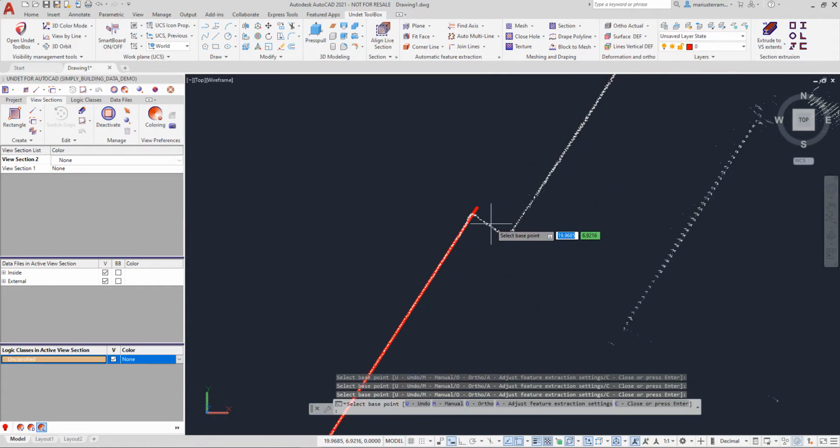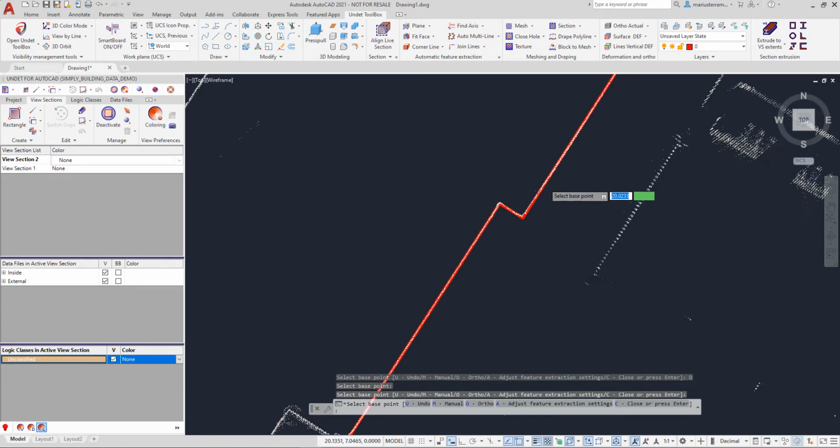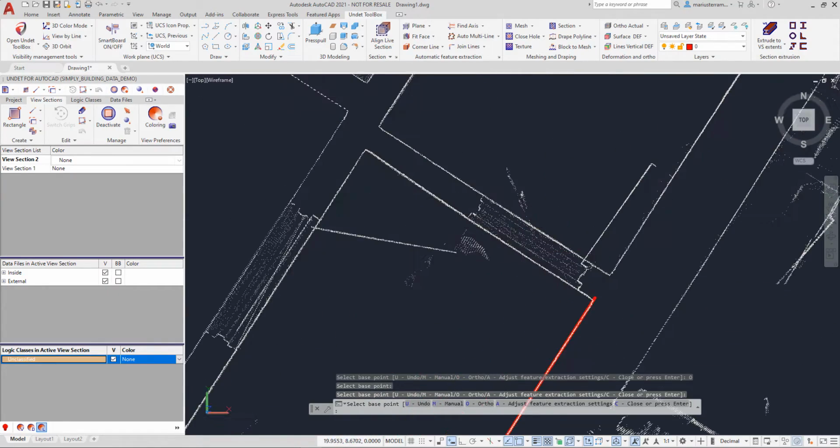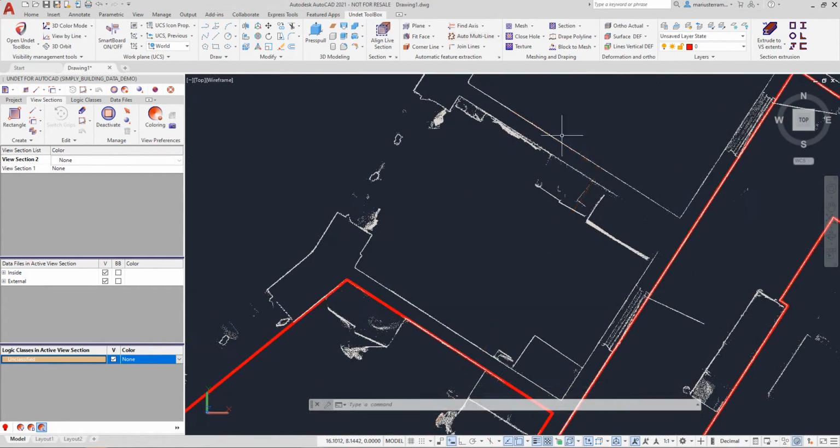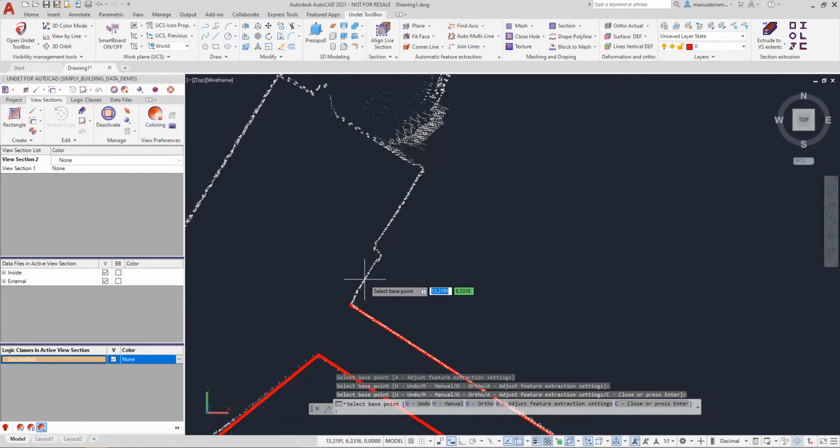In some places, even when there are not enough points for automatic recognition, you can use advanced options which will help not to interrupt the vectorization work. By choosing ortho mode in advanced settings, you will be able to add a segment of the next line perpendicular to the previous line.